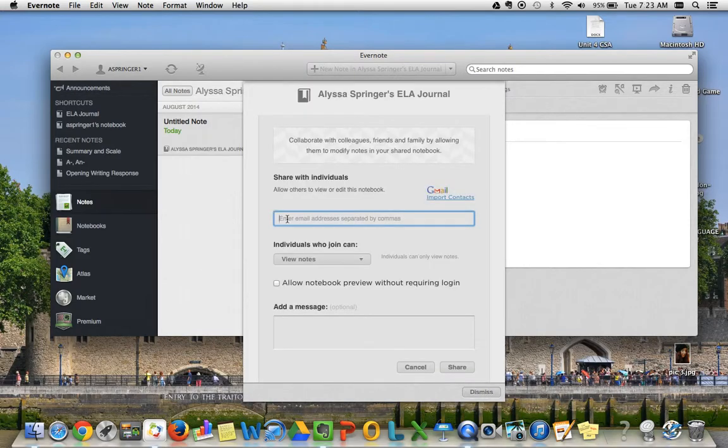And then I need you to type in my email, and I'll put this also up on the board, but it's aspringer@liberty.k12.mo.us. And then at the bottom on the scroll down menu, I need you to change it to modify notes. That means if I need to, I can go in and post something or comment or do other things in your journal if I need to correct something or share something with you. When that's done, then click Share.